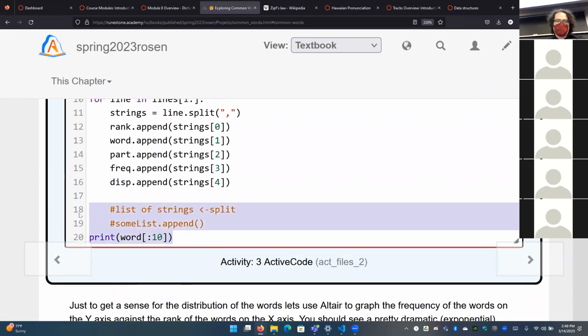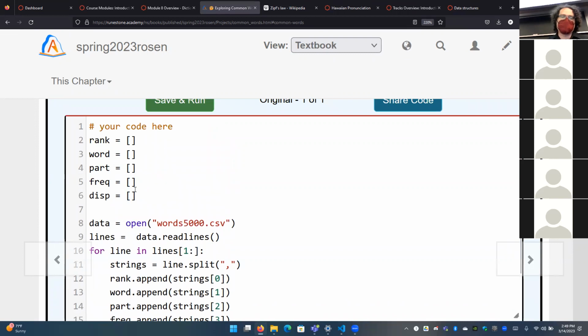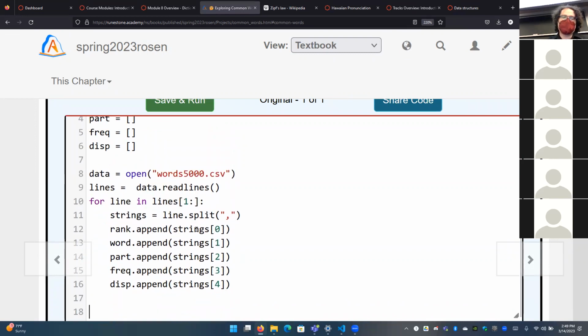So we've got our code and we've got our numbers. Let's make this a bit easier to work with. I'll turn the rank into an integer. The word doesn't need to be converted. The frequency should be turned into an integer because that's a number. And the dispersion we can turn into a float, but I don't think we're going to use that, so at the end of the day it doesn't really matter.